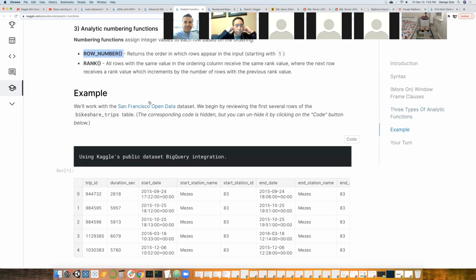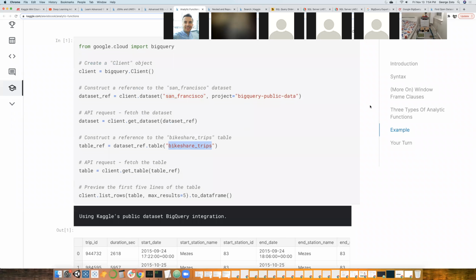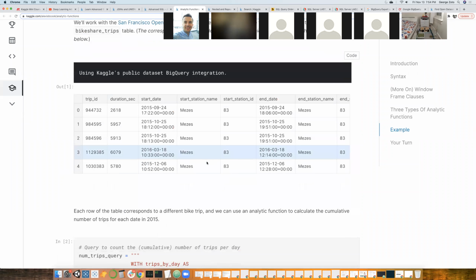Okay, let's look at this San Francisco Open data set. This is a bike share trip table from a BigQuery dataset, and let's see how it looks. So I have a trip ID. Let's look at the code real quick. That's public data, San Francisco bike share trips. Let's look at the structure of the data.